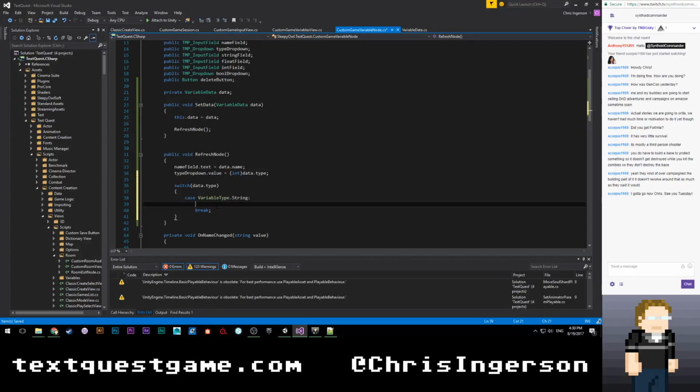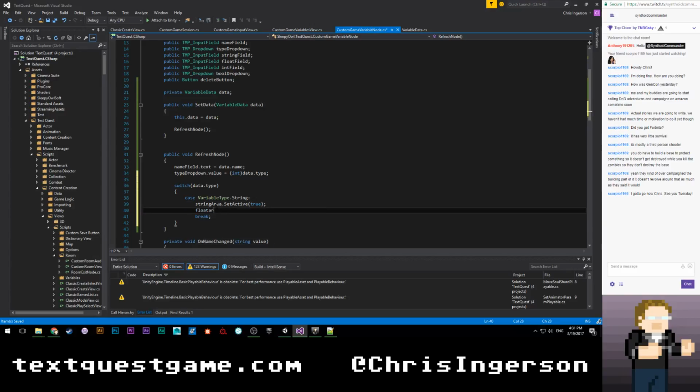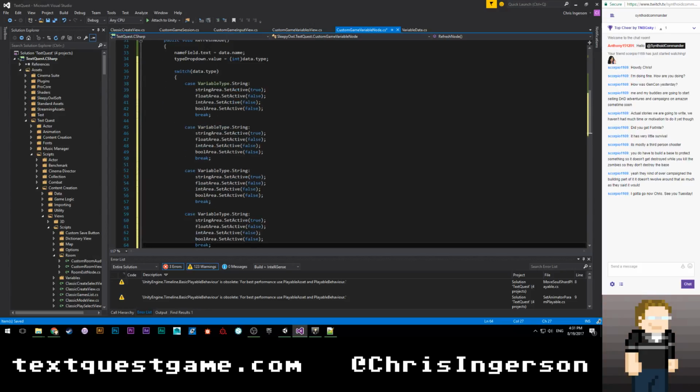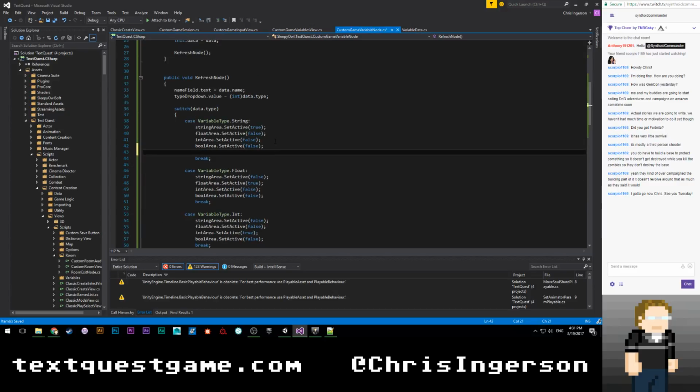Actually, no, before we copy and paste that, we're going to say string field dot set active. Oh no, whoa, what is going on? Sorry, string area dot set active true. Then float area dot set active false. Copy paste that a couple of times. Int area, bool area. Come down here. All right, so this is float, int, and bool. Okay. Do this. All right. And I guess after all of that, we also want to set the value.